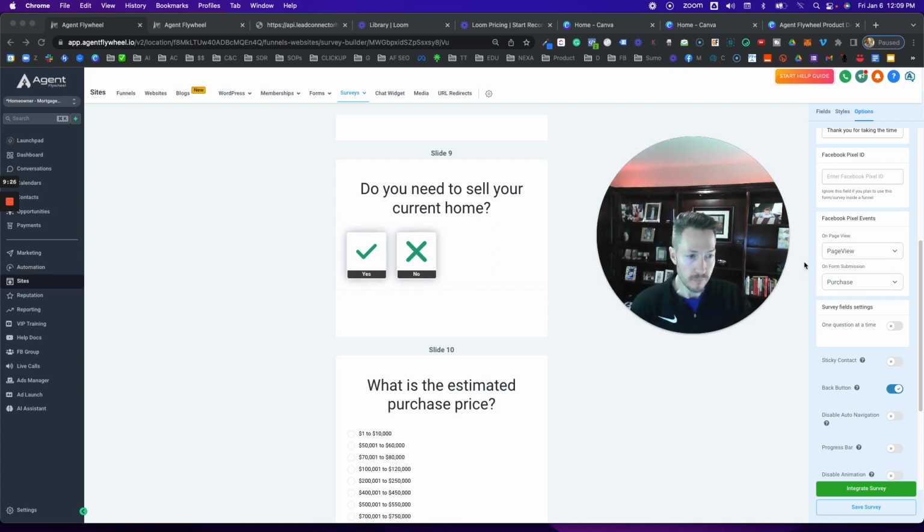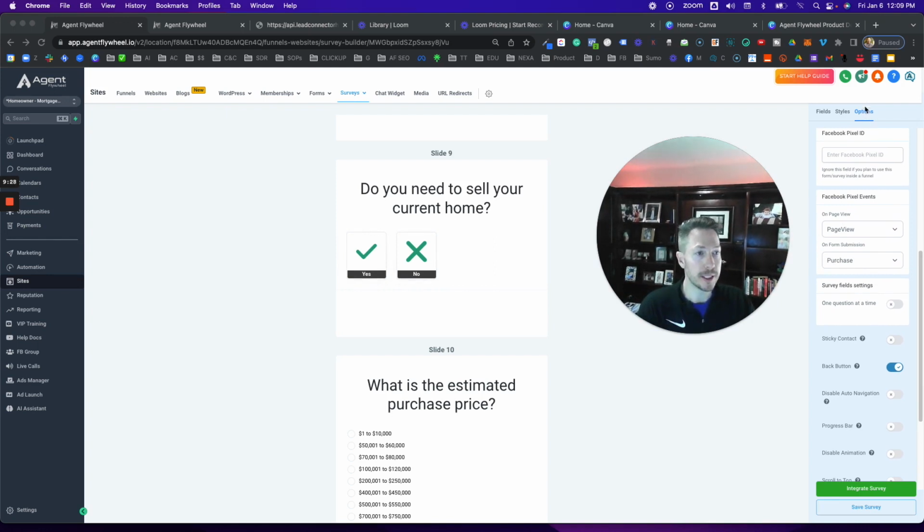Now, moving on down through the options that we have here, we have survey fields, one question at a time. I generally always like to have one question at a time, where you have one question and then it goes to the next one after you answer it, and that'll make more sense after we test this out and show you. Then we have a back button. Do we want to include a back button? If so, we can have it here.